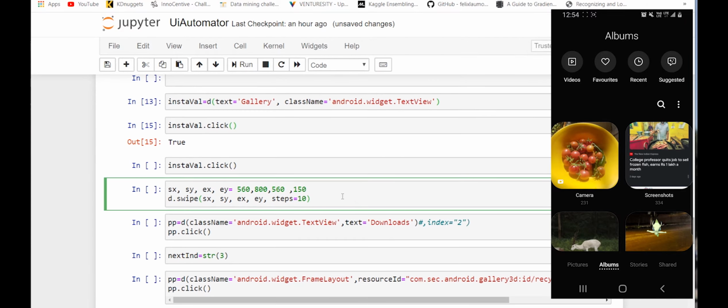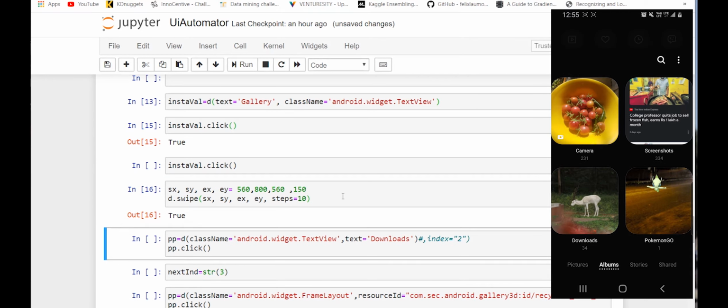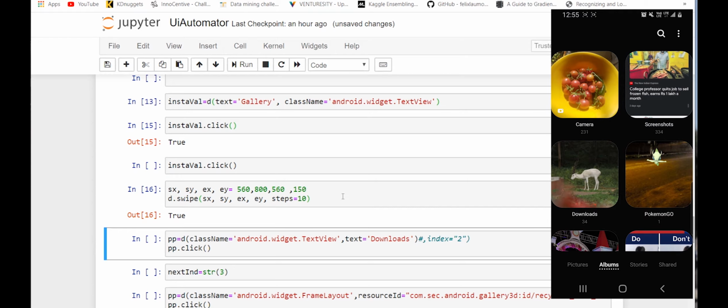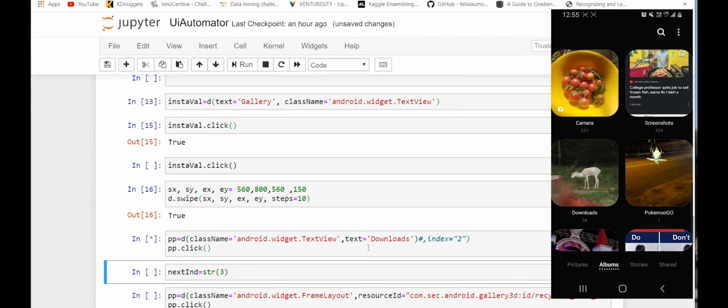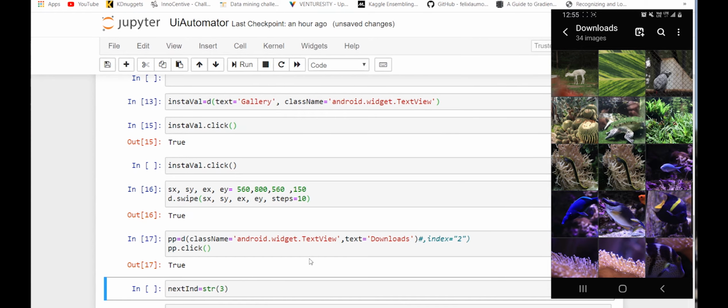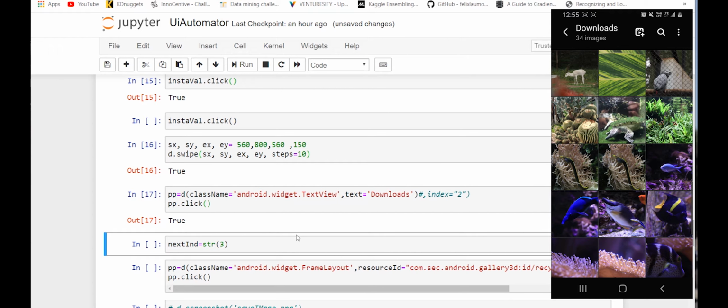Similarly, if I want to drag in this particular window, I would just click on swipe and it will drag it. As you can see, I am able to swipe or move the screen to get new information. Similarly, if I have to click on downloads, I can use the same approach, looking for the text view class and the text downloads, and I simply click on it. We got it. Now let's say the idea is to get the fourth image.